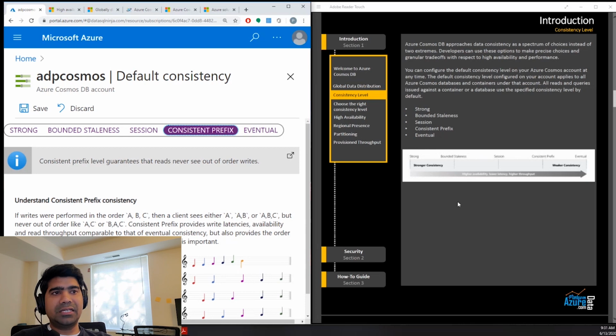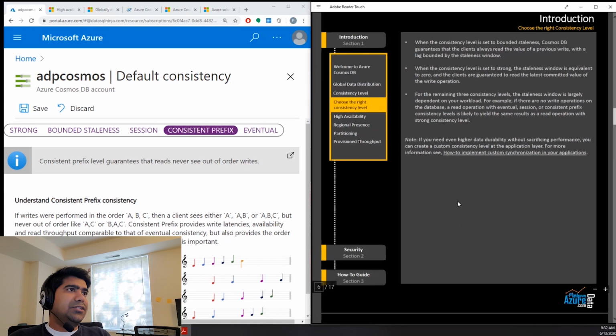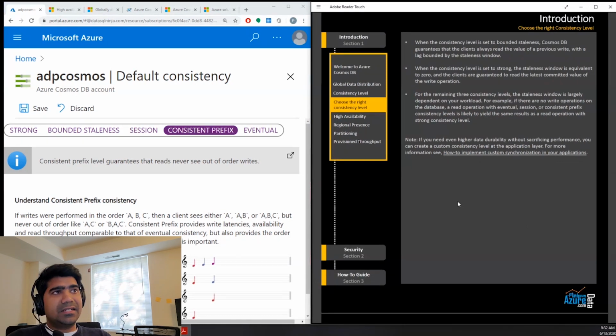If you are dealing with very high performance applications, it again comes down to your decision which consistency level will be best optimized for your particular solution. Okay, so let's move to the next slide, which is about choosing the right consistency level. For choosing the right consistency level, we need to understand how these consistency levels work. So let's go through these points. Maybe this will make more sense.